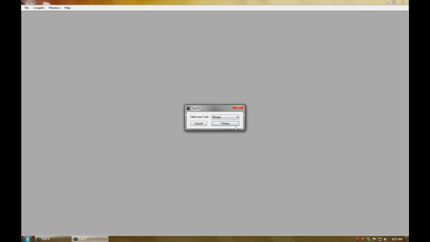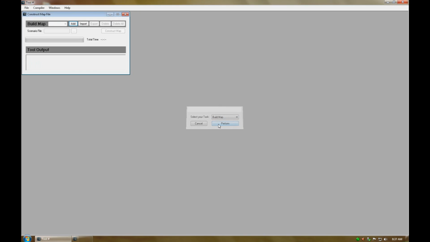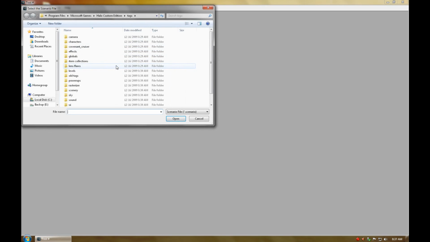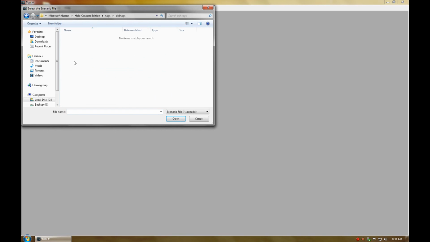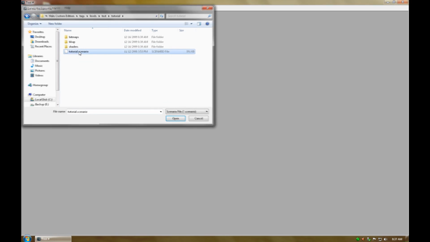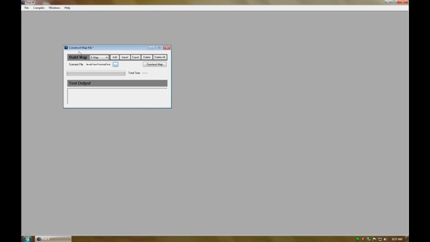Now I'm going to go File, and I'm going to go to New Task. I am going to go ahead and go to Build Map and click Perform. So I'm going to add a map and click on the 3 dots next to the scenario file. Go to Levels, Test, Tutorial.Scenario. You can always build this in any map you want, but I'm going to be using Tutorial.Scenario. And now I'm just going to click Construct Map, and it's going to go ahead and construct the map, obviously.